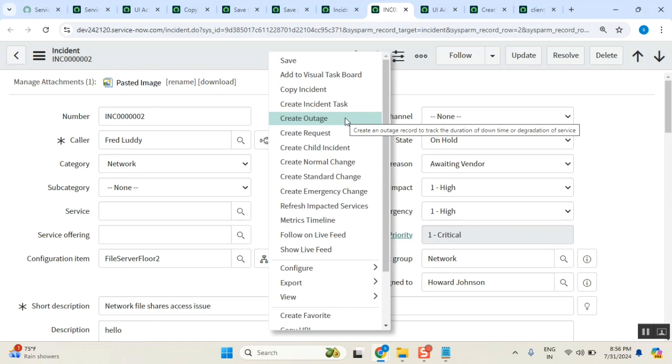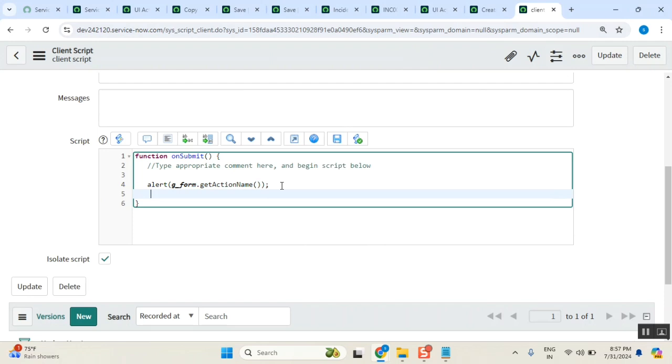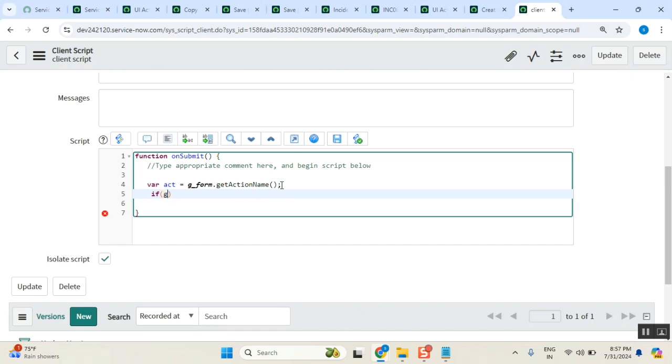So now to do the requirement, do I need to get the last clicked UI action name? Yes, sir. So for that, I need to use get action name like this. If get action name equals save or something. Okay, so let's do it like this. So let's take this item.